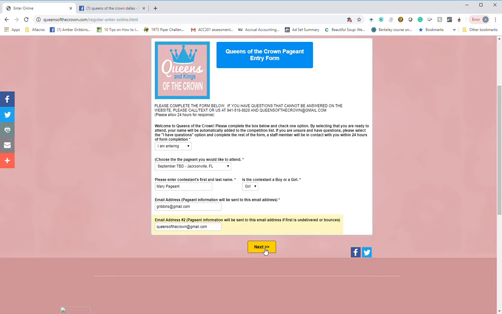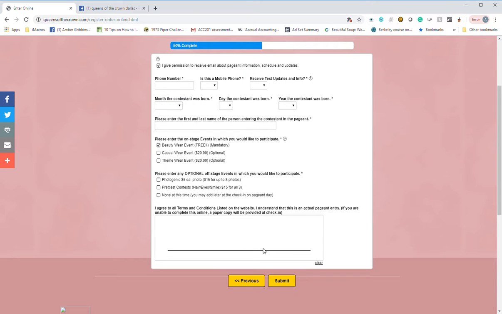Or you can just find a regular laptop computer or desktop and fill it out. Our entry form tends to work very well on those. Now, this box here gives us permission to send you pageant information and emails. We really need you to check this box. It's automatically checked for you. Again, we're not going to spam you. We don't send out a lot of information.